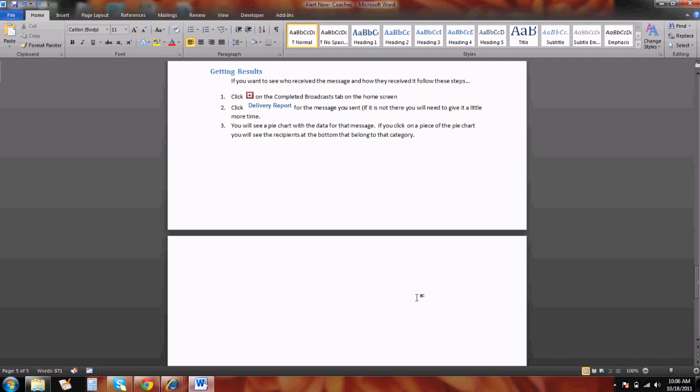So using Control C for copy, Control V for paste, and Control Z to undo will save you a lot of time with keyboard shortcuts.